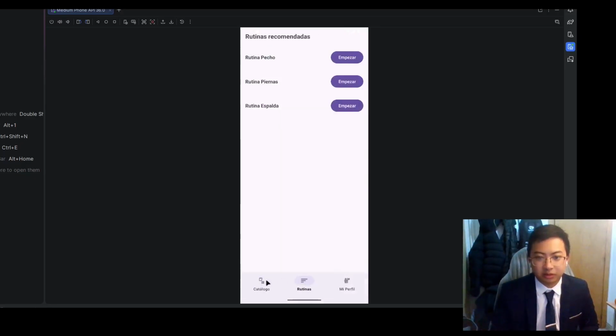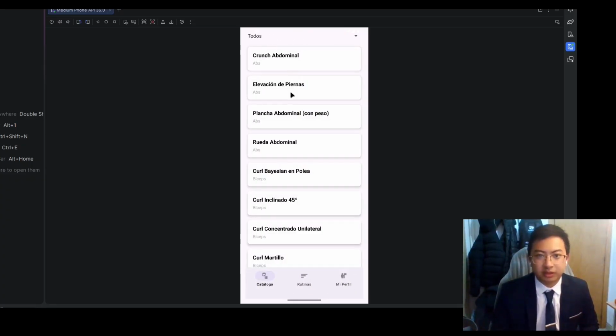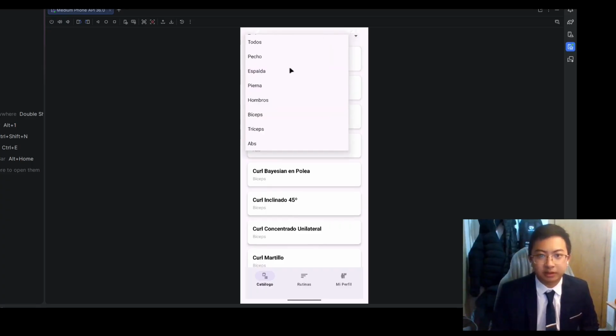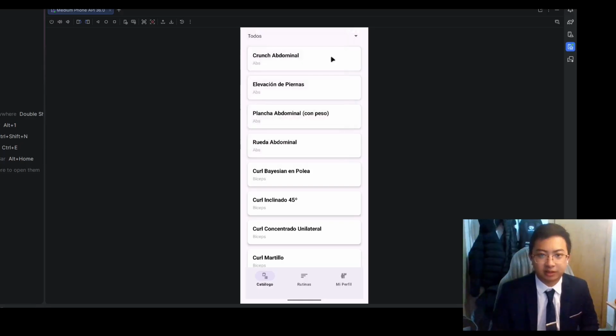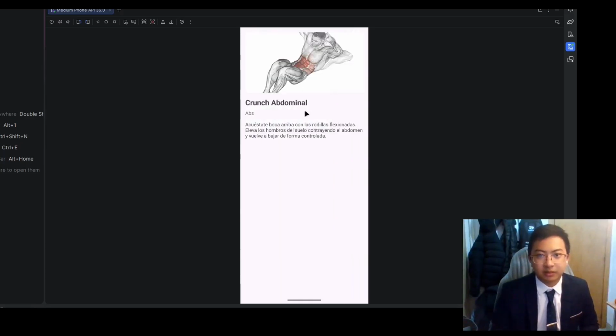Then let's go into the catalog, which is the main stuff. You have a filter of the different exercises depending on the zone you want to exercise. Okay, so here a very nice touch they added is a GIF showing what you are doing here.